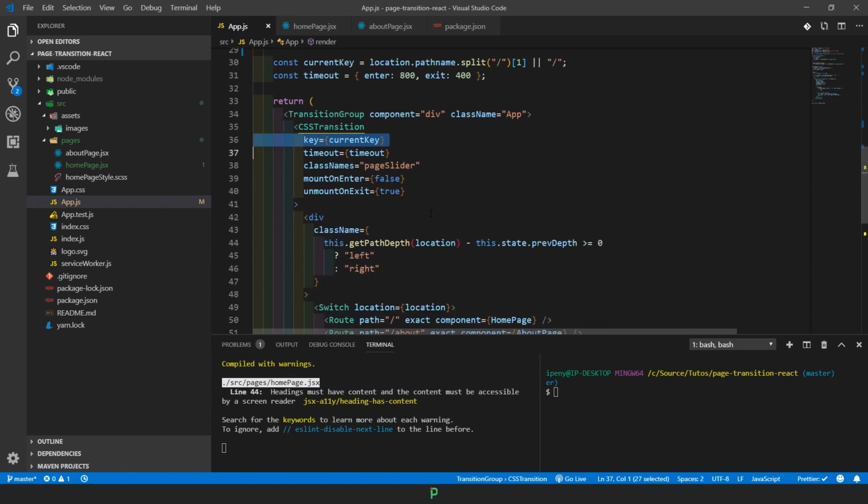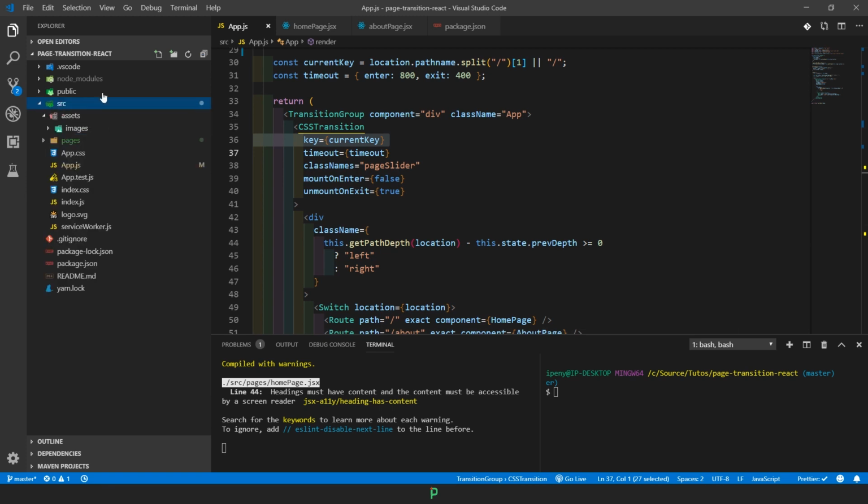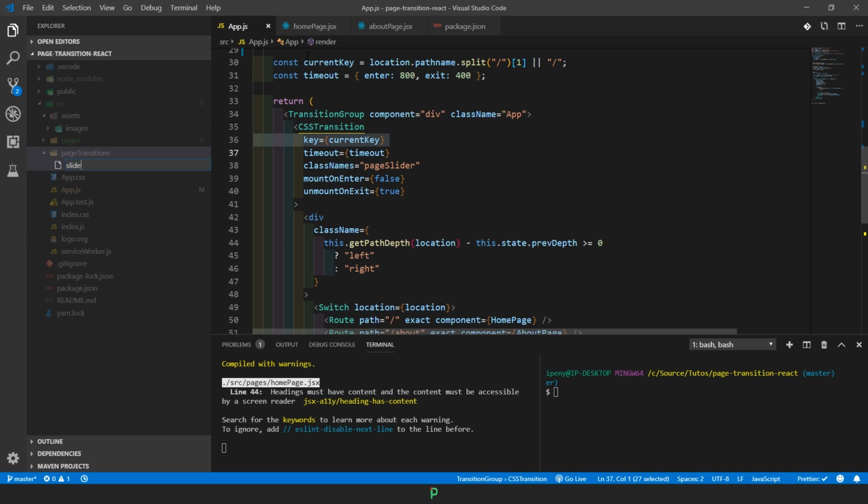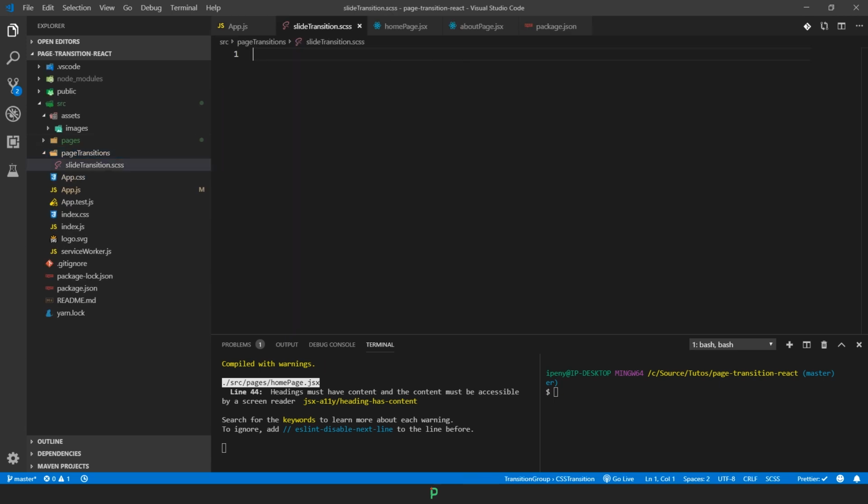Now it's time to actually add our slide transition as a CSS file. I'm going to go inside of the project, inside of src, and I'm going to put page transitions, and inside of that I'm also going to put a new file. I'm going to make it slide transition dot SCSS. You can obviously use CSS without any problems, but it's much better to add SASS.